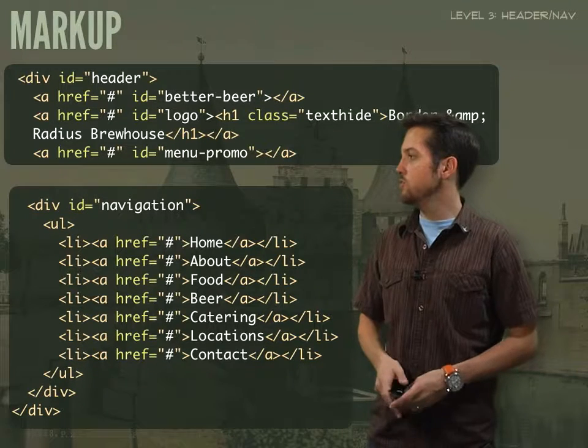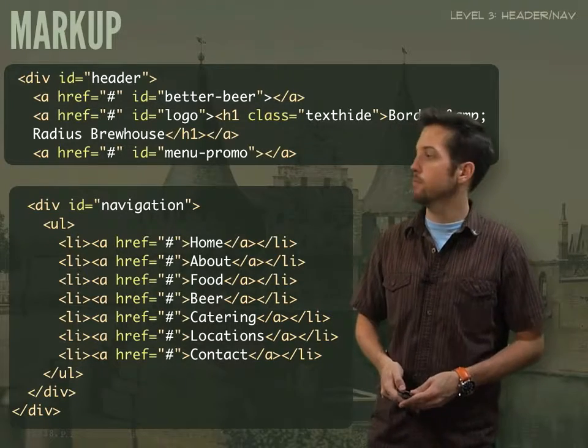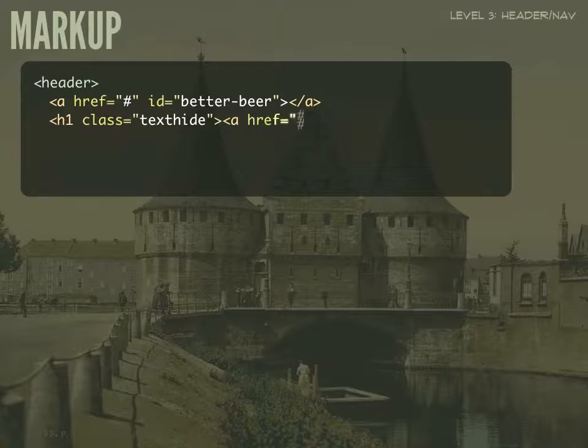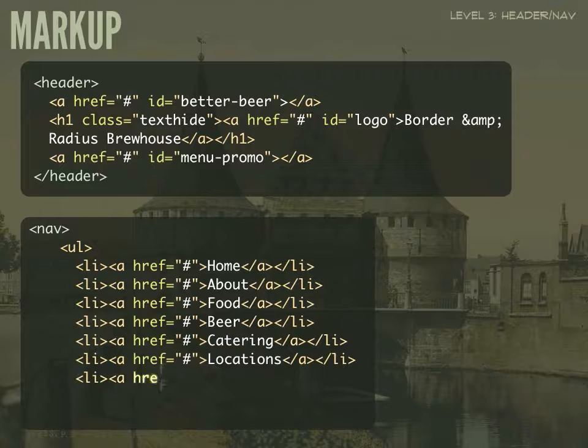So how might we use our new HTML5 skills to refactor this into HTML5? Well, we could move our header elements into a header tag, and we could also move our navigation elements into a nav tag.